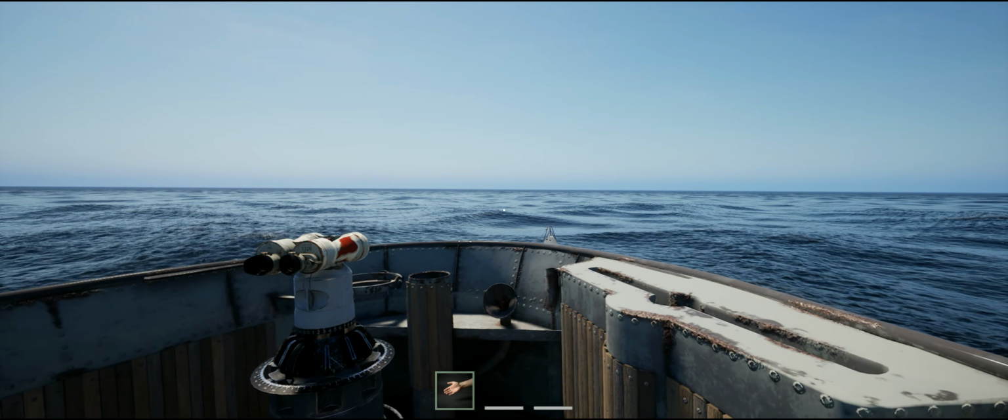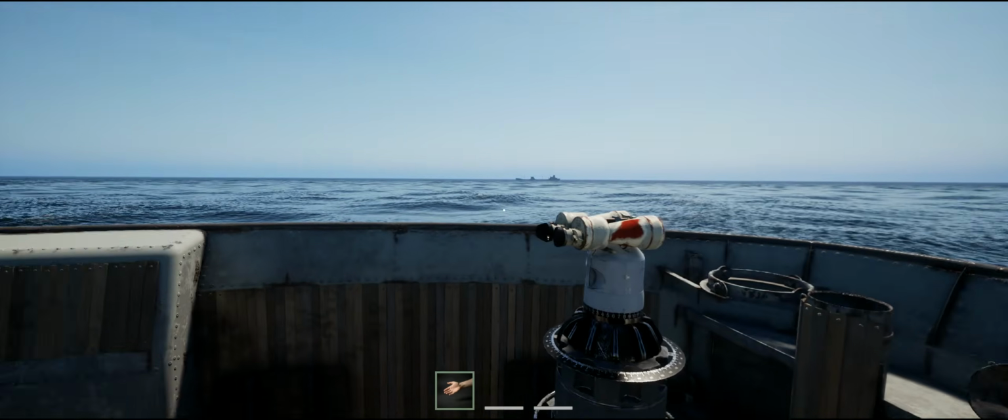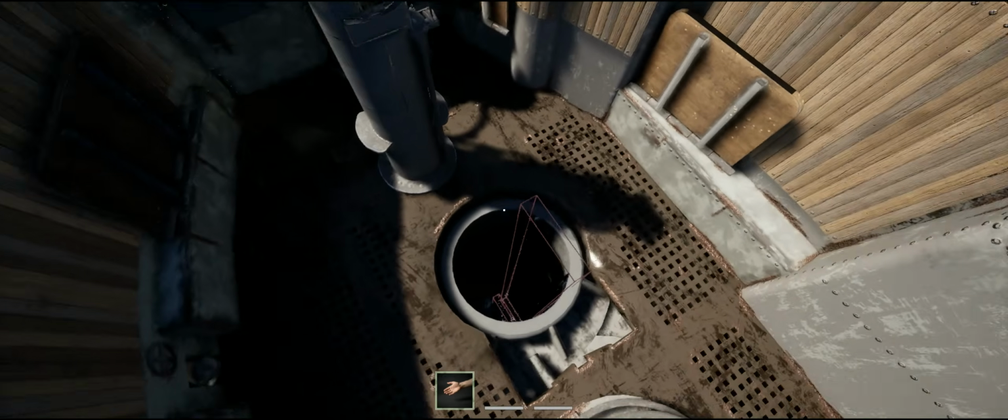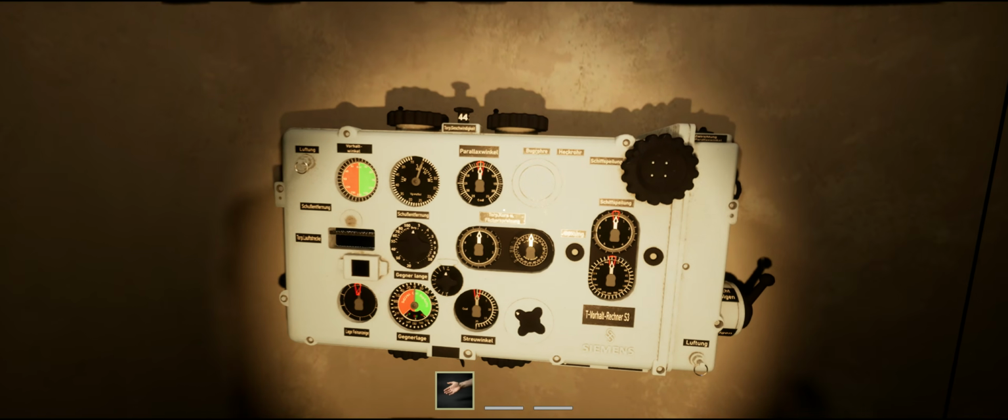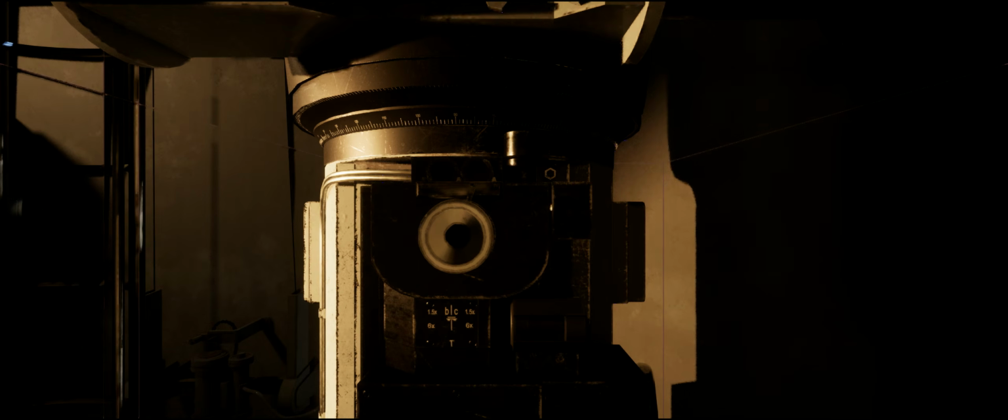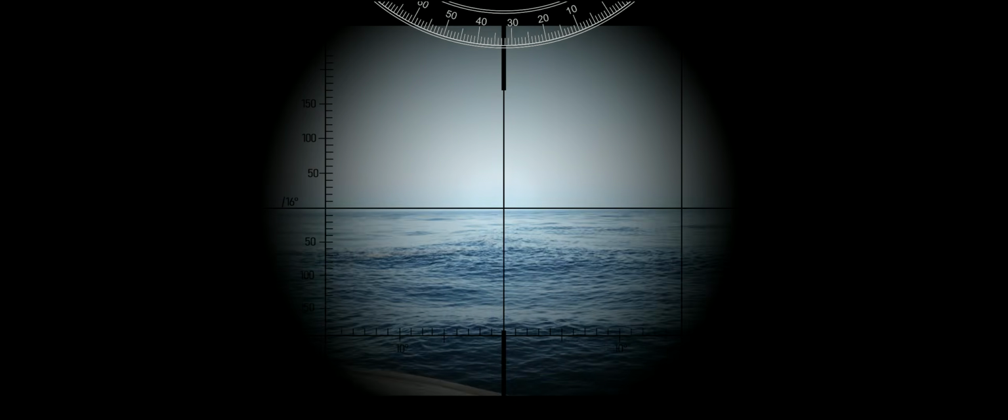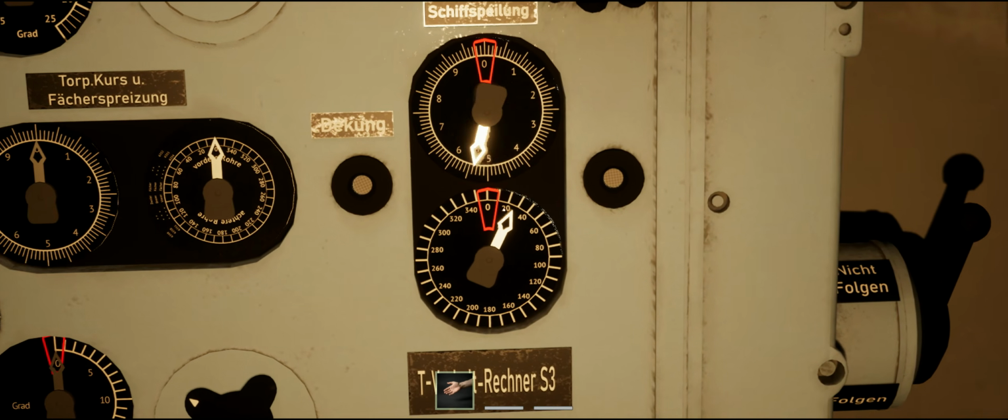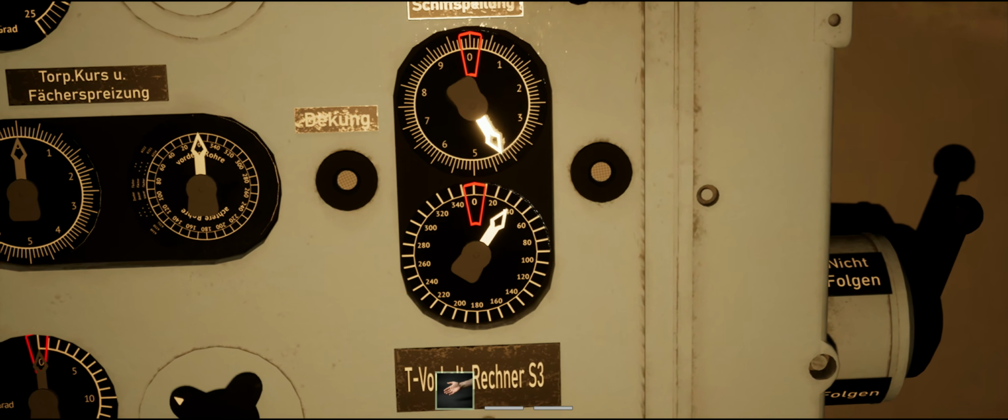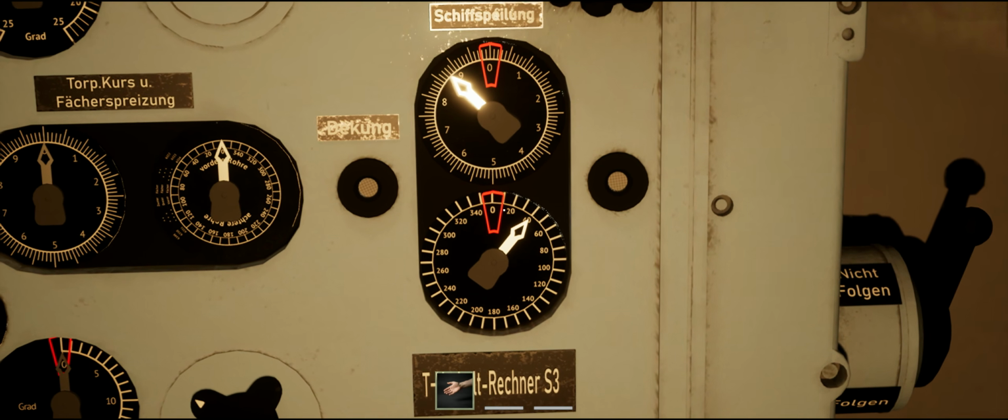So, we have a boat, it's floating on water. Let's go down. We have a fully working TDC and command periscope. I put some pairing and you can see the data is transferring.